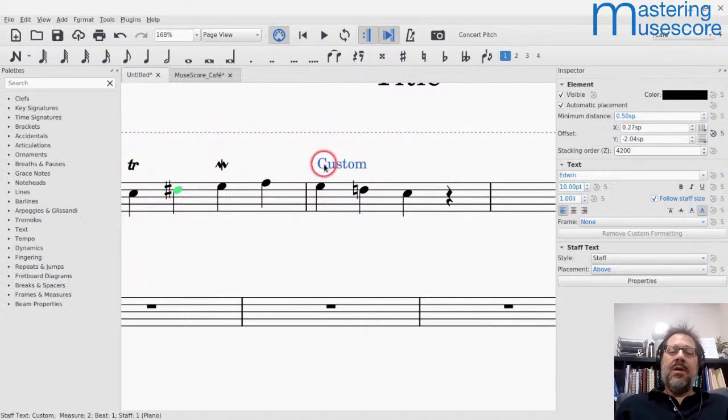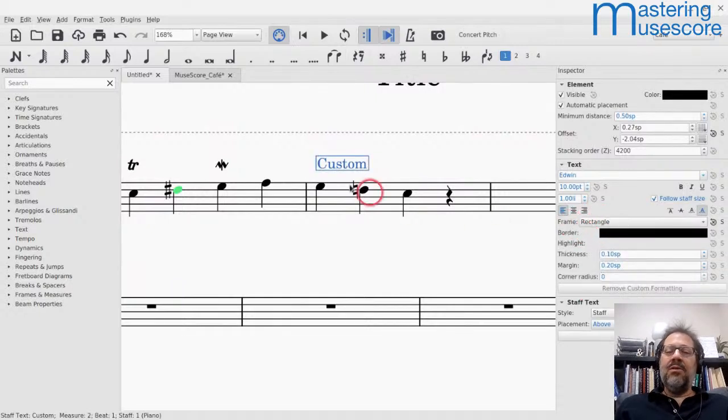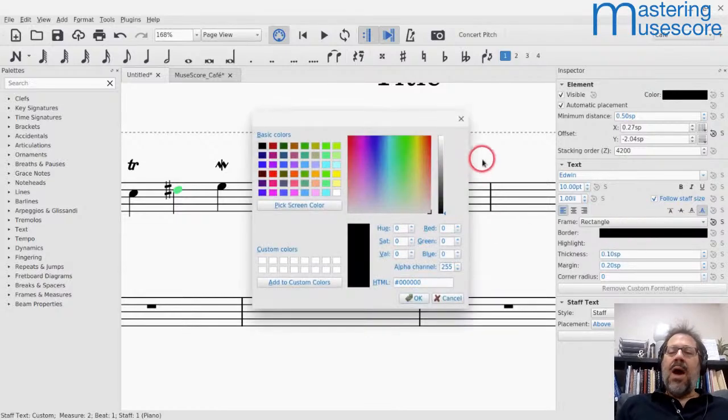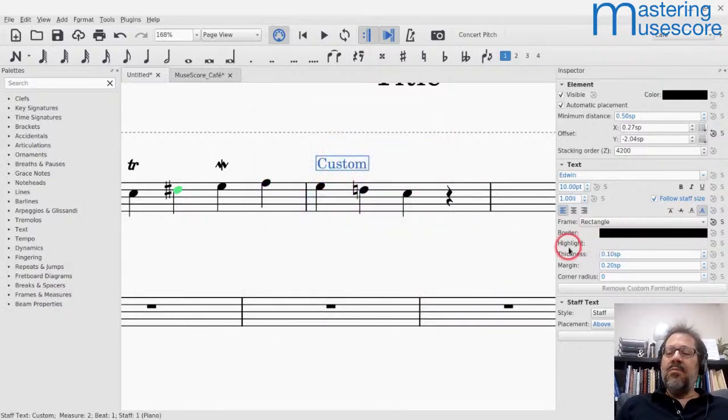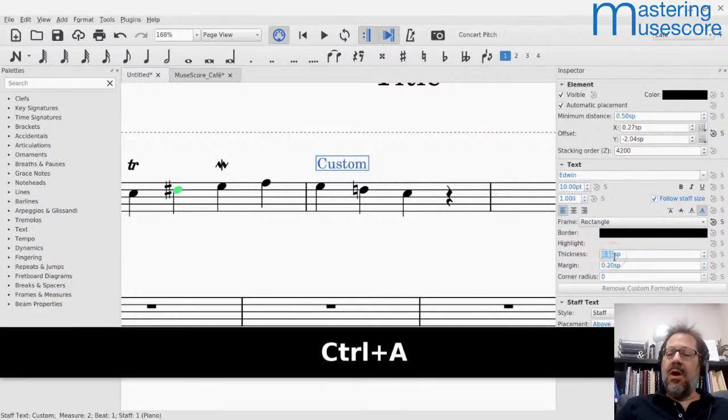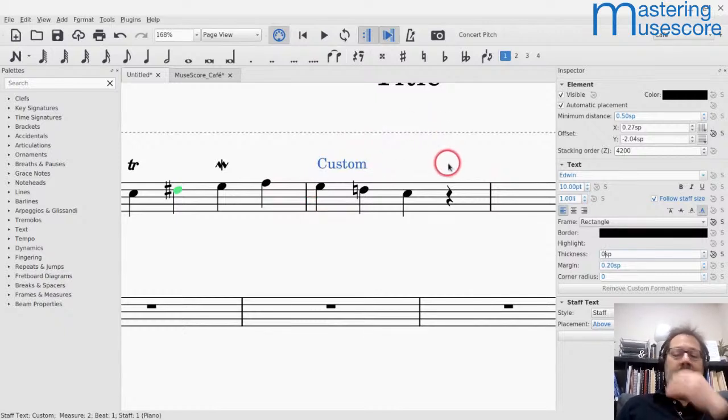I'm going to select this text here that I called custom, and I'm going to come over here and actually add a frame to it, and it says rectangle. So now there's a rectangle around the word custom, and I'm doing that so that I actually get the rectangle that I can color yellow, but I don't want to see the frame. So I'm going to set the border thickness to 0. And now I don't see the rectangle. It is there, but I don't see it.